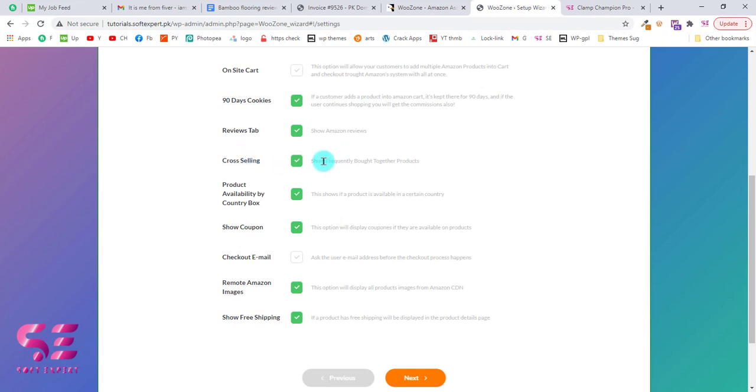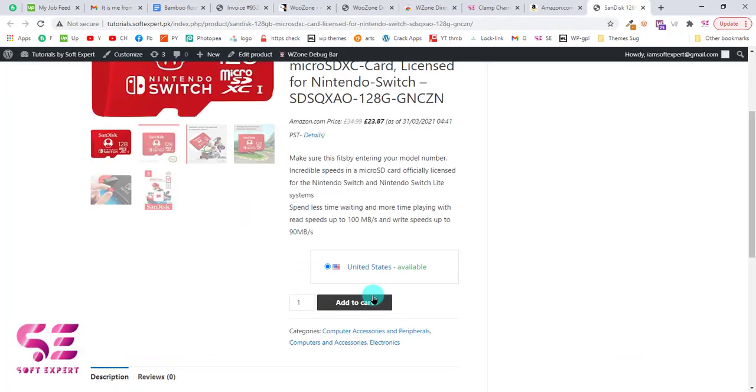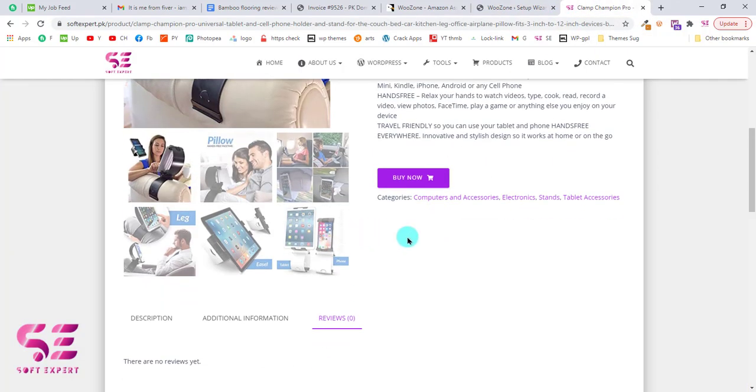This is the cross selling. So this will show the frequently bought items together. This is product availability by country. So if you enable this option, then here you will get a box which will indicate whether the product is available in your country or not. So this is also dependent on you. You can show coupon. So this is the coupon code. If any item has a coupon code, then people will be able to add the coupon code here.